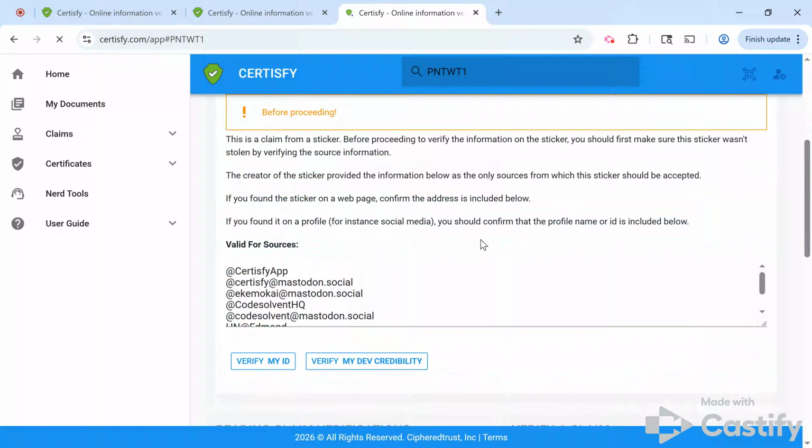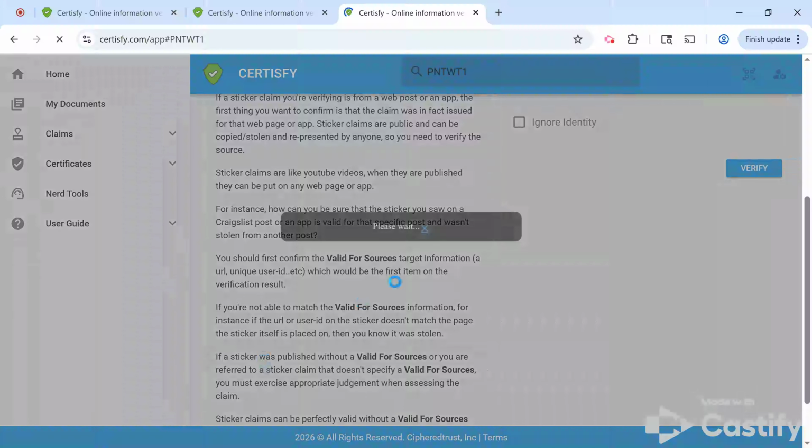It gives me some warning about how to use stickers. The stickers are things that you post on the internet, so anybody can take any link and post it anywhere. You have to be sure that if you grabbed a sticker from some URL, the person who created the sticker did approve it for that place, right? So here we have Blue Sky listed there as something that's valid. So if you had gotten it from Blue Sky, you'll be able to check here and see that, yeah, the creator of that sticker and the claim behind it did approve it for Blue Sky, even if you don't know who the person actually is.